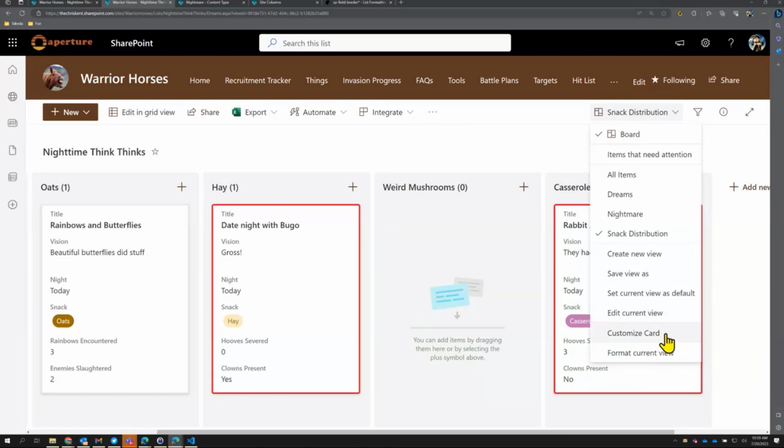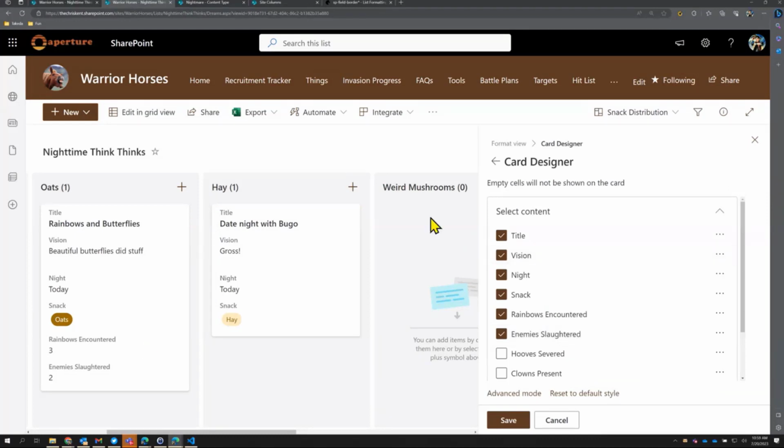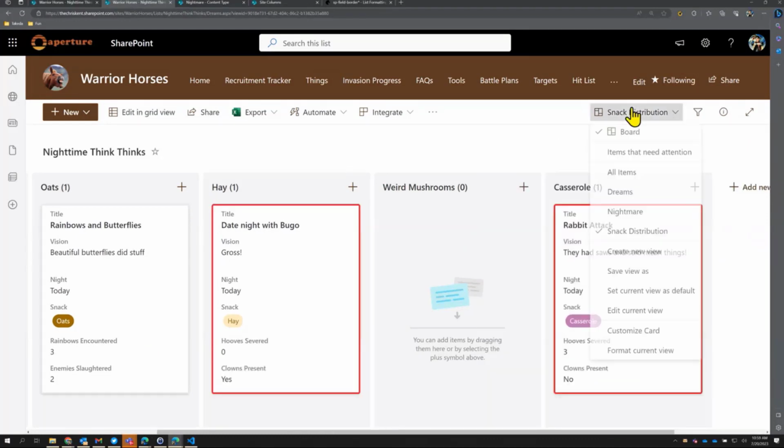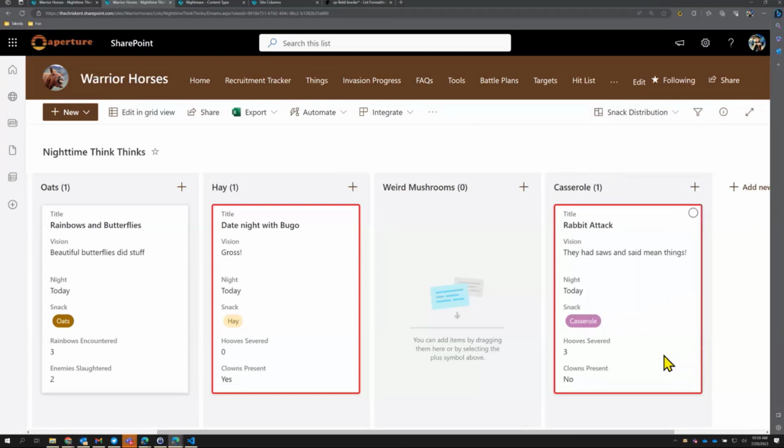Oh, one quick thing. There's some weird things at the board. Don't hit customize card again. It will kill everything, so don't do that. Or save at least. You want to format the current view to be able to get back to that. Okay, so there's an exciting tip.